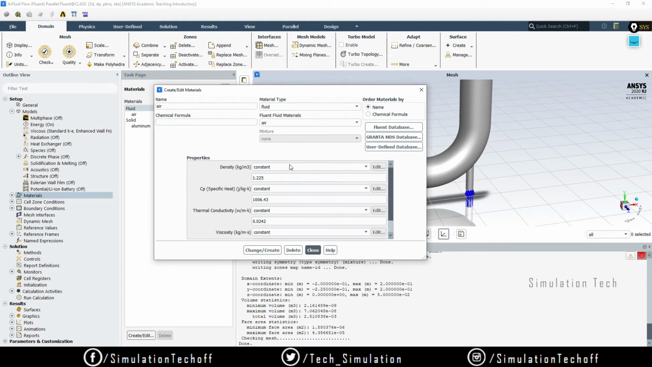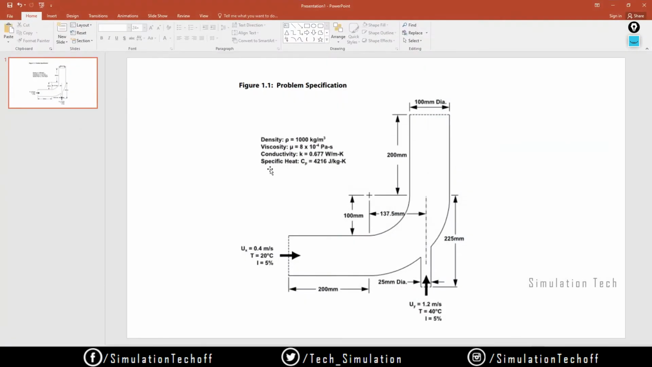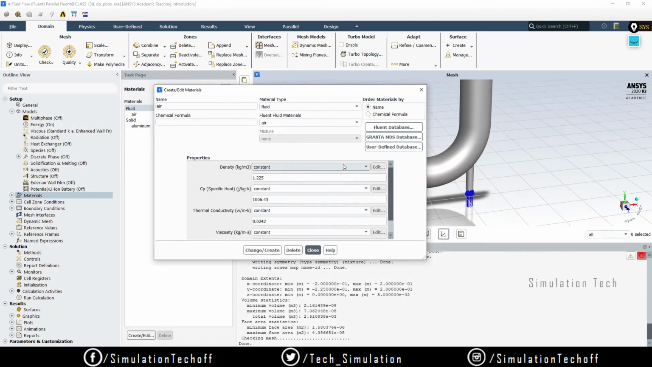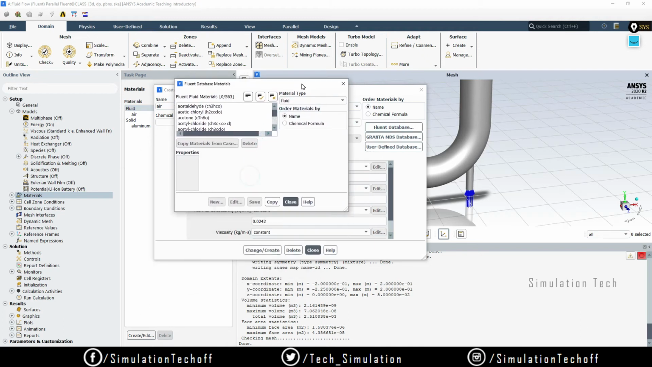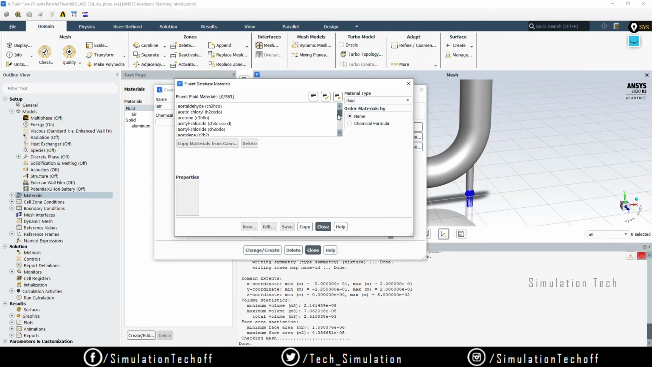Either you can create that material by naming it and giving the density, specific heat, temperature, and thermal conductivity. Everything has been given in this problem statement. You can use that, but I don't want to give that. I'll use the Fluent database. In that Fluent database, just click over here. A Fluent database will be opened. In that you'll have a lot of materials.